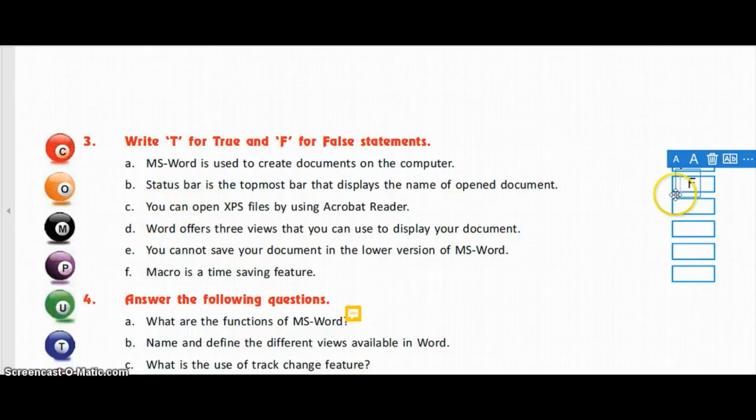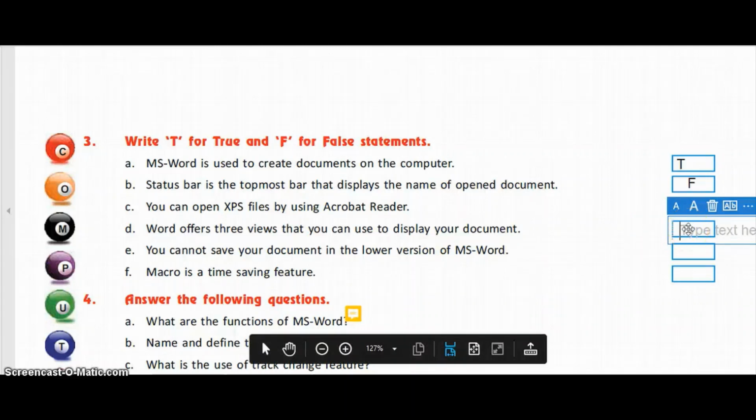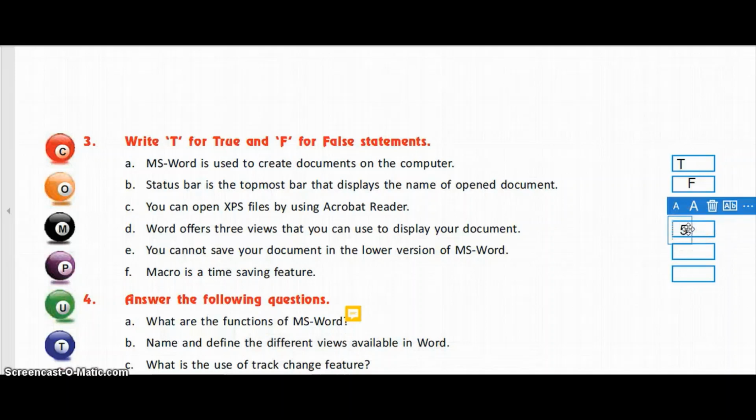Now next is you can open XPS file by using Acrobat Reader. Can you open XPS file by using Acrobat Reader? We open PDF file by using Acrobat Reader. So this statement is also false. Now next, Word offers 3 views that you can use to display your document. So are only there 3 views? No. There are 5 views in the display mode.